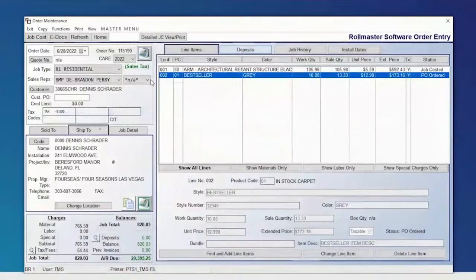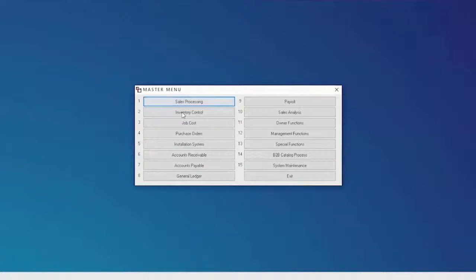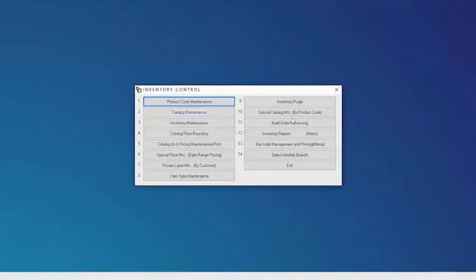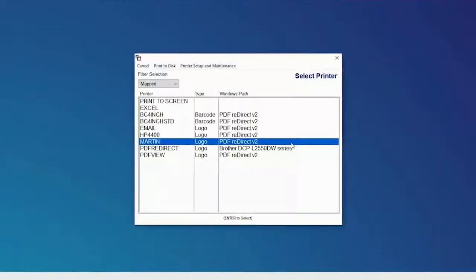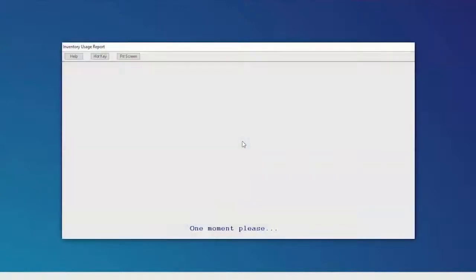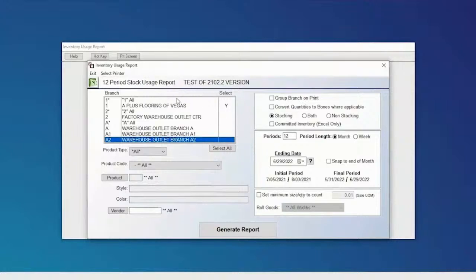All right, next feature is a pretty small one, but we will go to inventory control, inventory reports, and inventory usage report, number 13 on my menu. And there have been some changes to this screen recently where you can select multiple branches. It used to be kind of an all or nothing. You could pick one branch or you could pick all branches. Now you can pick and choose. So I could say, I just want this branch and this branch.